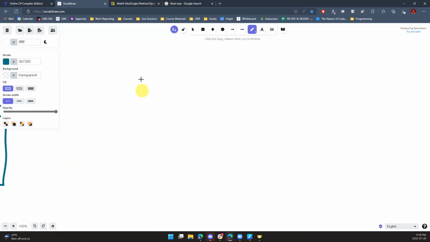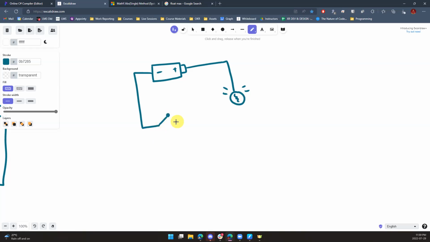Over here, imagine that I have a battery, plus and minus. I have a bulb, so this is a bulb which lights up. It's a light. And then I have one switch here and another switch here.